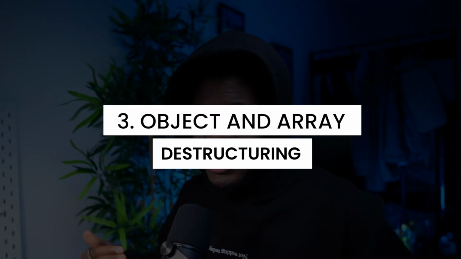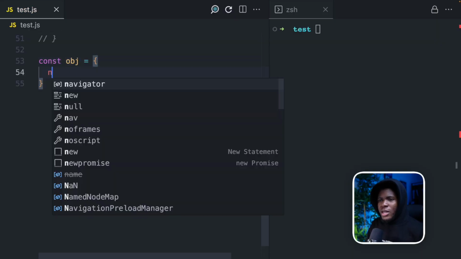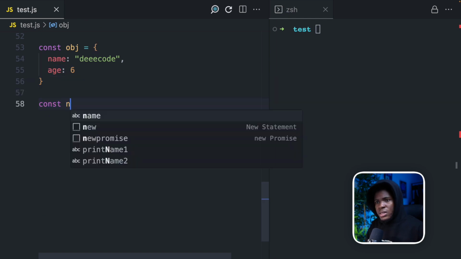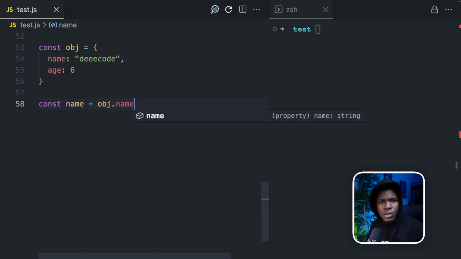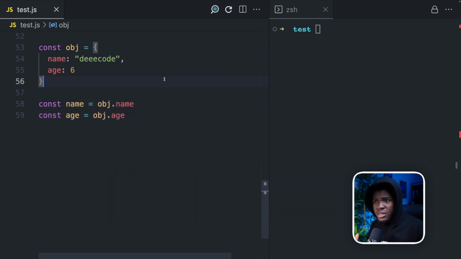Another fundamental concept to look at is object and array destructuring. This feature gives you a smoother experience with objects and arrays, and in the React world you're going to be using this a lot. So let's say you have an object, we call this obj, name Deeecode, age 6. Now if you wanted to get this name field and this age field, you could do something like this: const name equals obj.name, and const age equals obj.age. Now of course this works, but this is how object destructuring makes your life even easier.